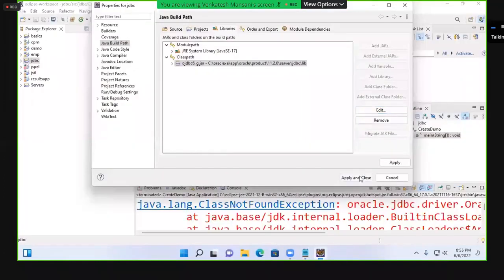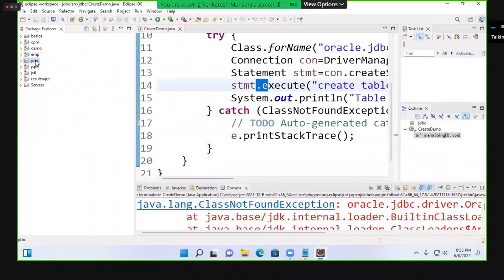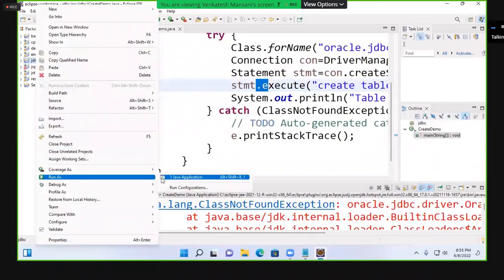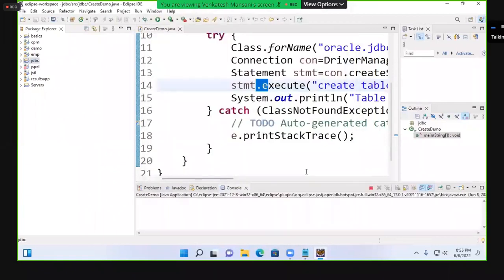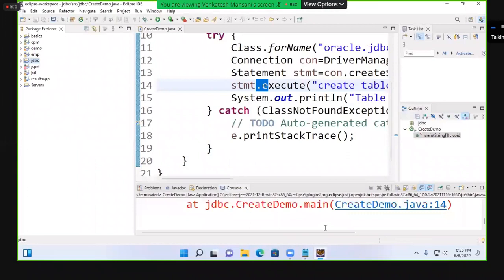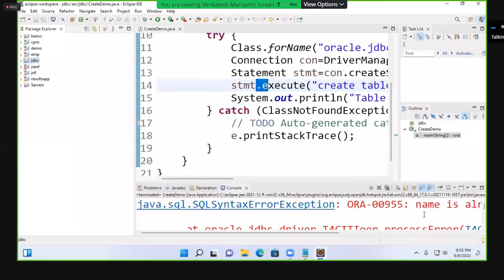See, apply and close. Now again I'll run. See, run as Java application. Which program you want to execute? Create demo. Okay. See, again we are getting error. Name is already defined.